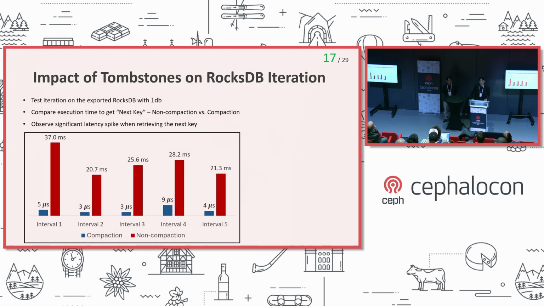Now let's discuss the impact of tombstones on RocksDB iteration. In this test, we analyzed RocksDB iteration on an exported database containing a single RocksDB instance. The goal was to compare the execution time for retrieving the next key under two conditions, with compaction and without compaction. As you can see in the graph, there's a significant difference in latency between the two scenarios.